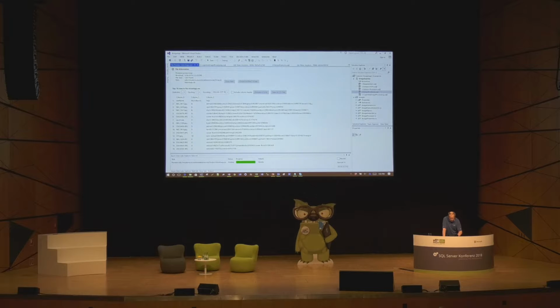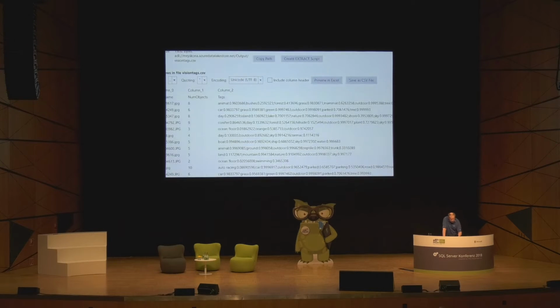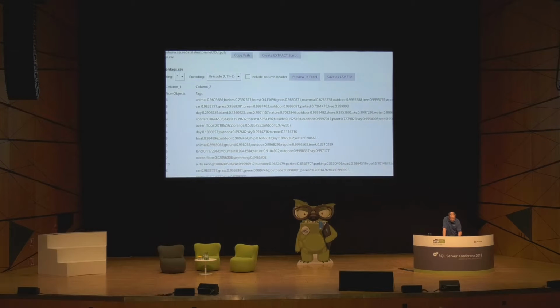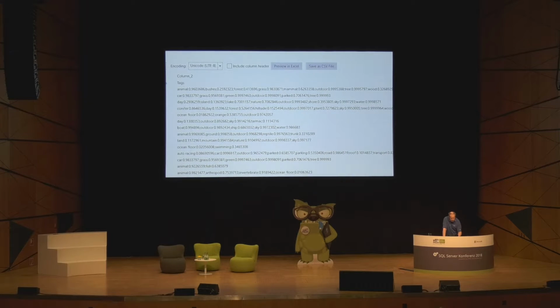Let me open this up here and look for 9617. It's here at the top. So it found 8 objects, and if you look at the objects, it found animal with 96%, bushes, forests, grass. It even found a mammal here. It also found out that it was outdoors and that there were trees involved and wood, etc. It didn't find the rock, interestingly enough, and it didn't notice that the mammal was actually a squirrel.